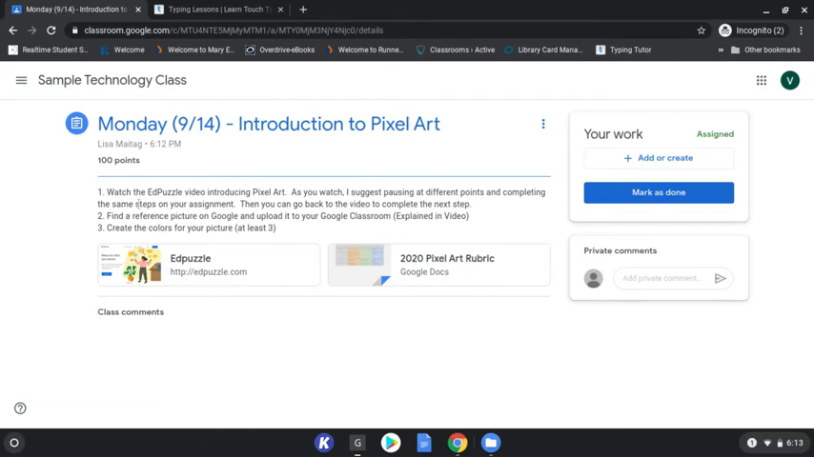So if I go into my instructions first, which is where you should be to find this video, you'll see the first step says to watch the video that you're watching now. As you watch, I suggest pausing at different points and completing the same steps on your assignment. Then you can go back to the video to complete the next step. And I think this is going to be the best bet for you as you're working through the assignments virtually: watching the small section, pausing it, going and doing that part on your assignment, and then coming back to the video and watching the next section.